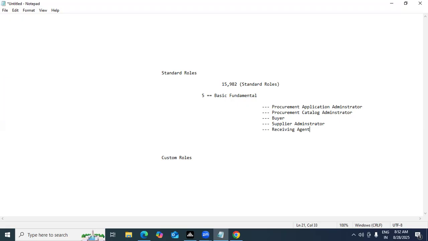So if you see here, I have basically reprinted in front of you the fundamental roles for your procurement module. Okay, now let's go line by line. First one, the procurement application administrator role. Let's say I'm a newcomer. I do not know Oracle Fusion Cloud, and now I want to understand about the standard role.